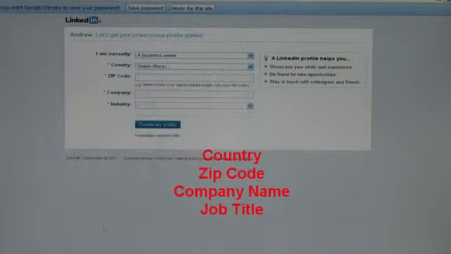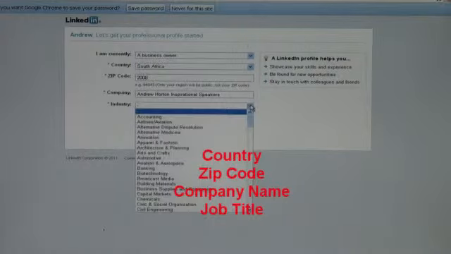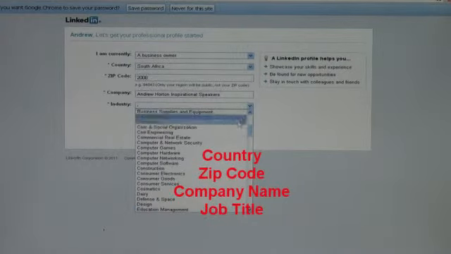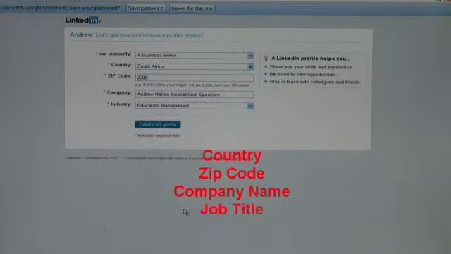Be sure that you actually get South Africa to appear. You need to double click on South Africa, then fill in the postal code of the area where you reside, and then move down to the name of your company. Fill in the name of your company very clearly, making sure that you don't have any typing mistakes, because there's nothing worse than typing mistakes when people are looking at your profile. And lastly, you need to go down and choose the job title, the kind of job that you work in.